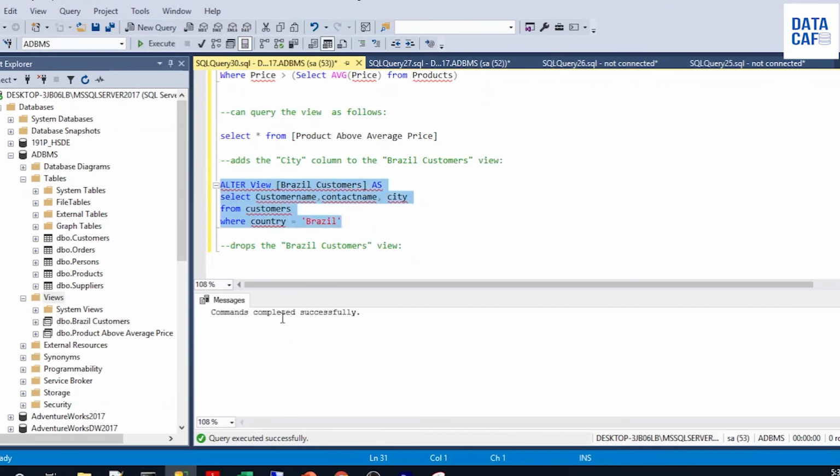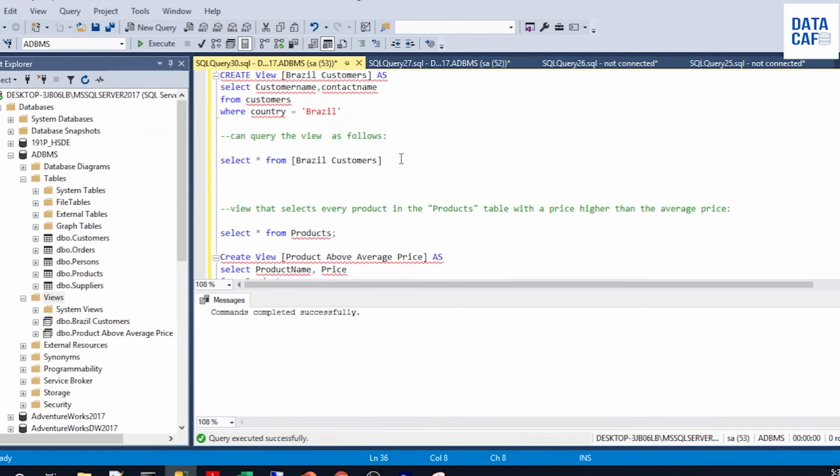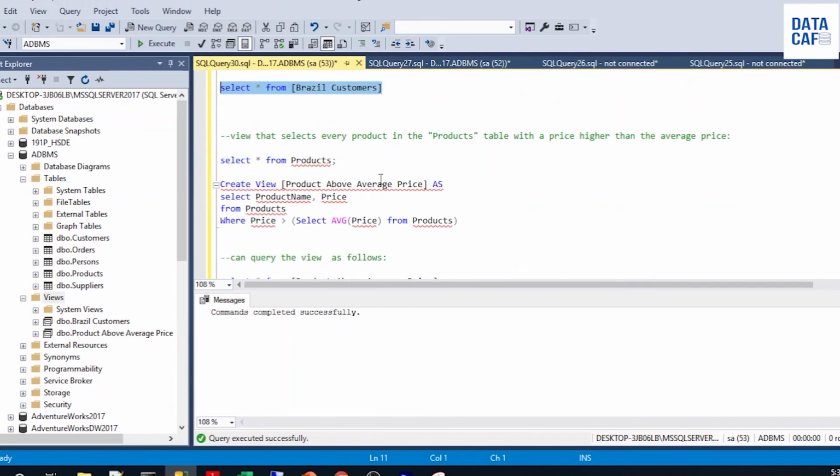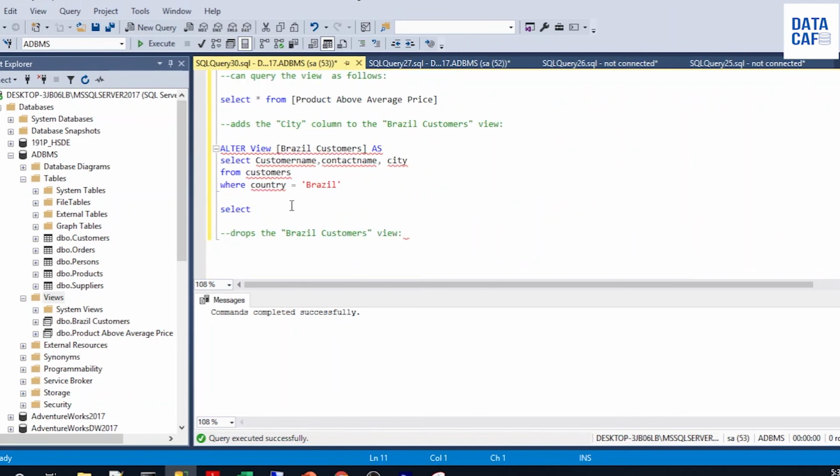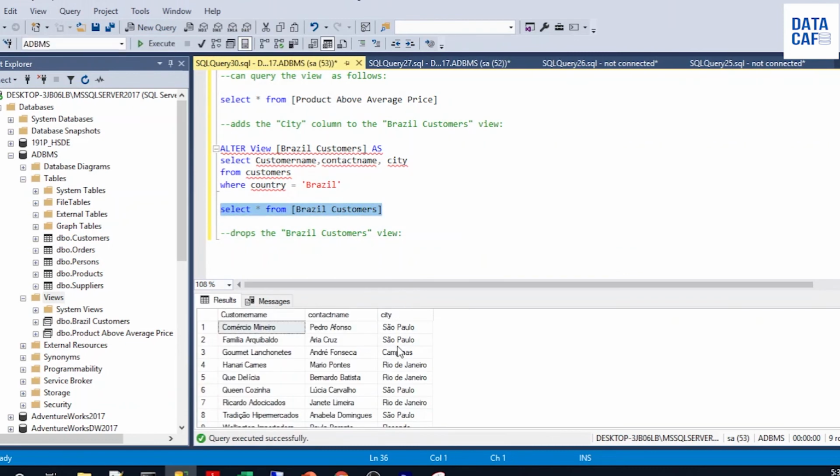So you can see command has successfully executed, and also if you want to check the output of this select query, simply you can get this select query here, and you can get the output by including city column. Earlier there was no city column, but now we have the city column. So likewise you can update the existing view.